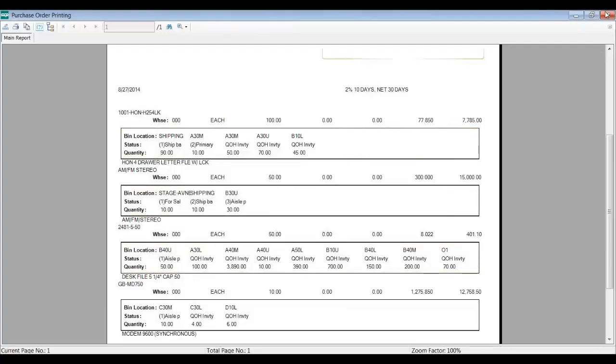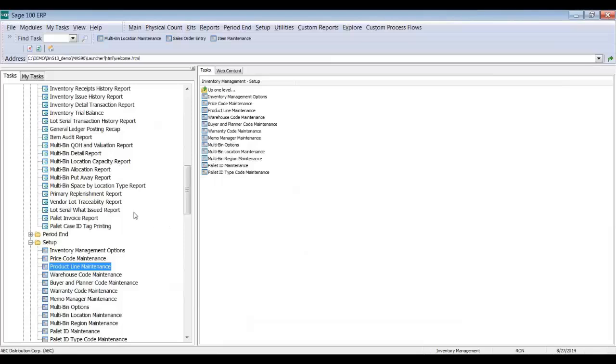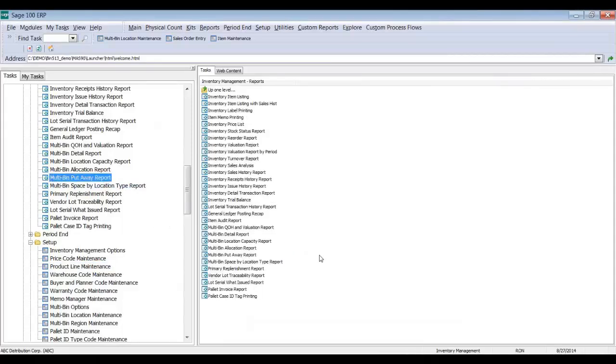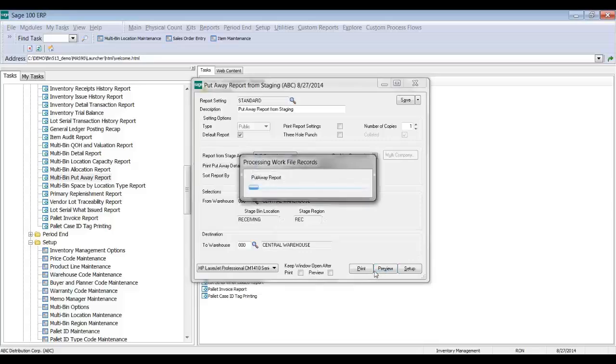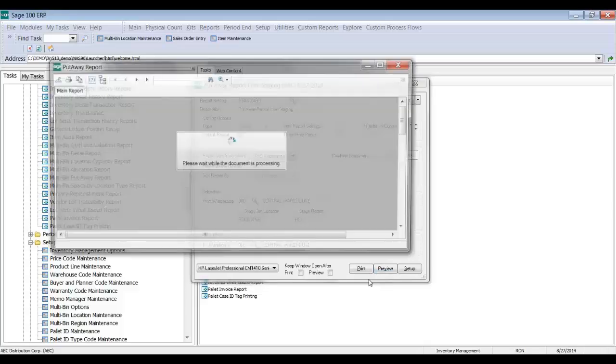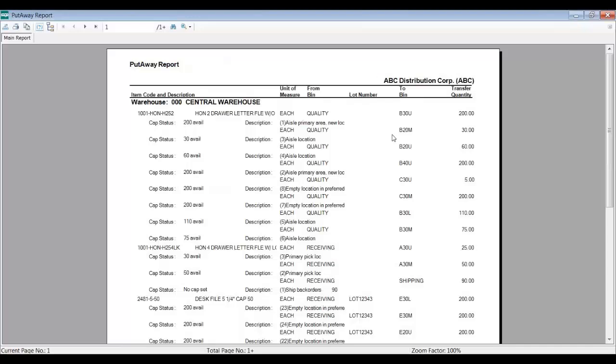So once again, this was in purchase order printing. I can print the put away report looking at my receiving dock. Remember, I could do that for bill of materials and work order completions. I can select this. I can also select print the put away detail. This will tell me what logic went in the background to calculate where to put the goods away.